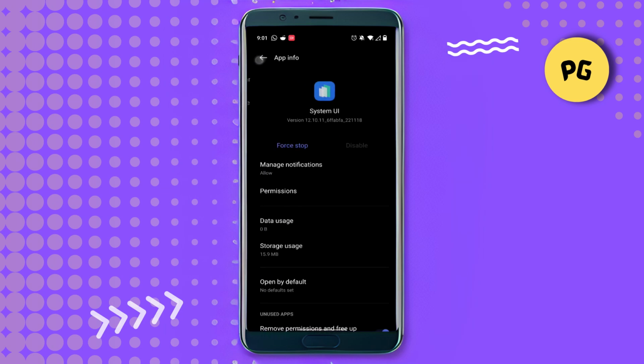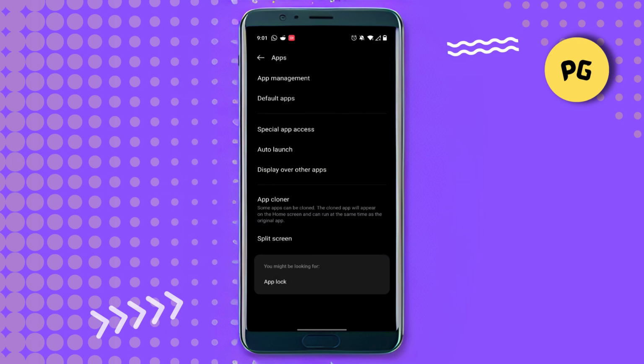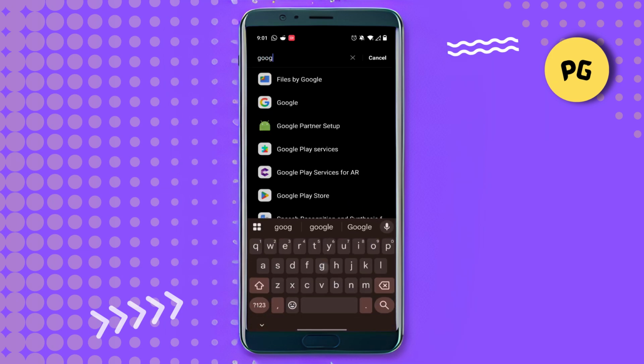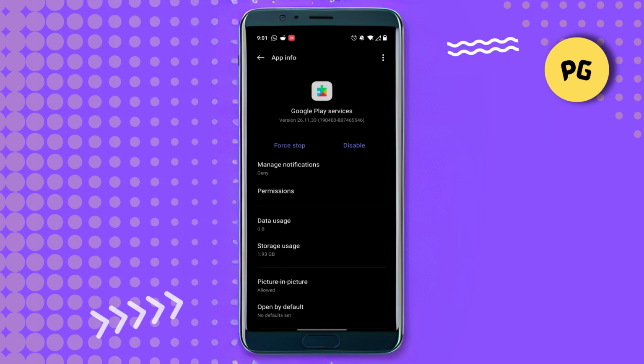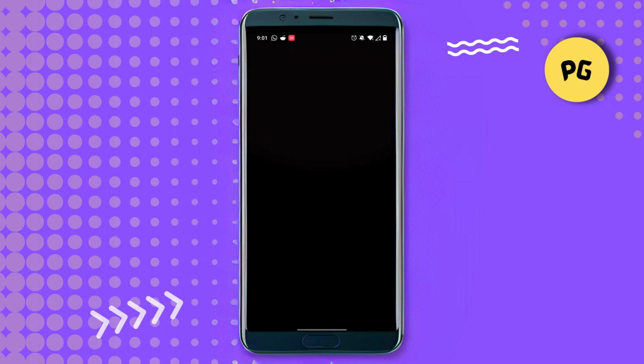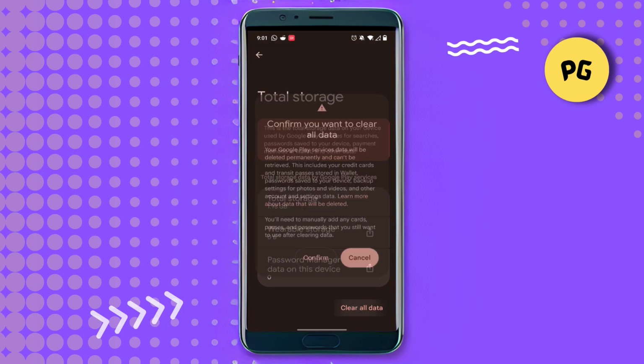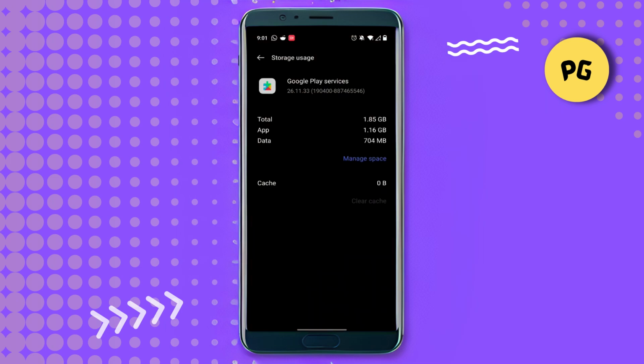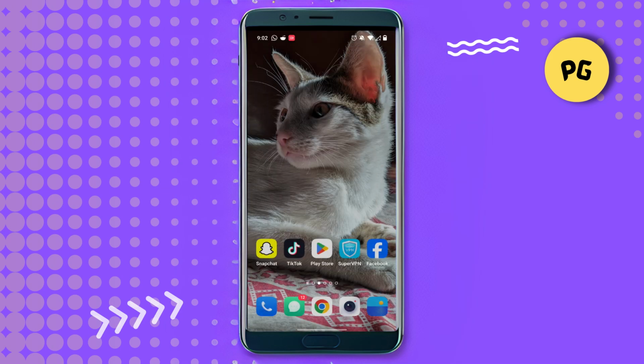Once that's done, go back to the app list and search for Google Play services. Tap on it, then go to Storage and Cache again. Tap Clear Cache and then go to Manage Storage and Clear Storage or Clear All Data, and confirm by selecting this option. After clearing the cache and storage for both System UI and Google Play services, restart your device.